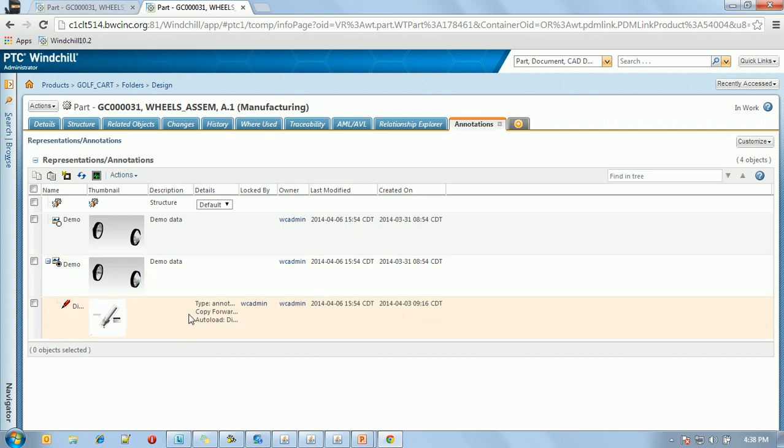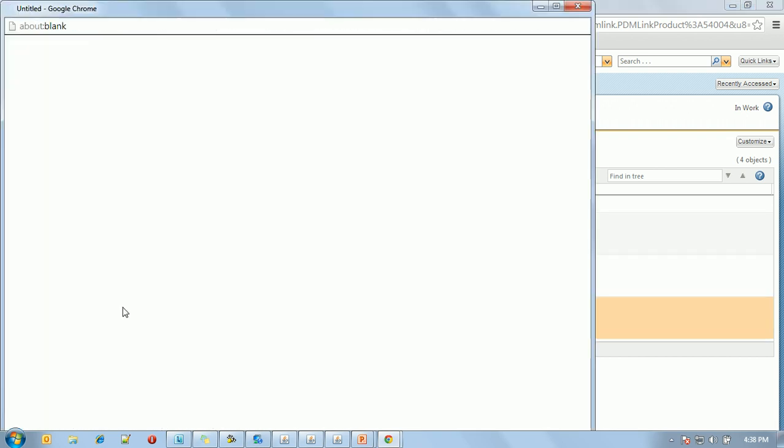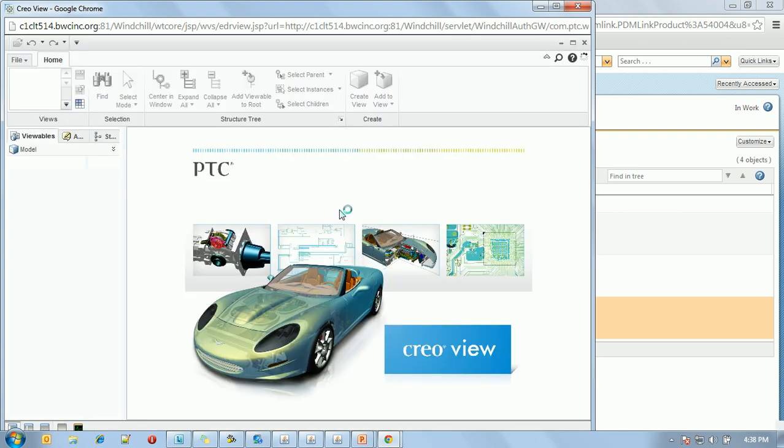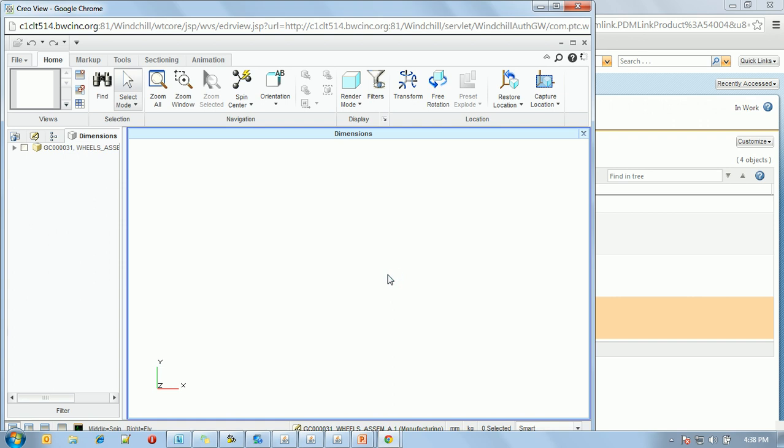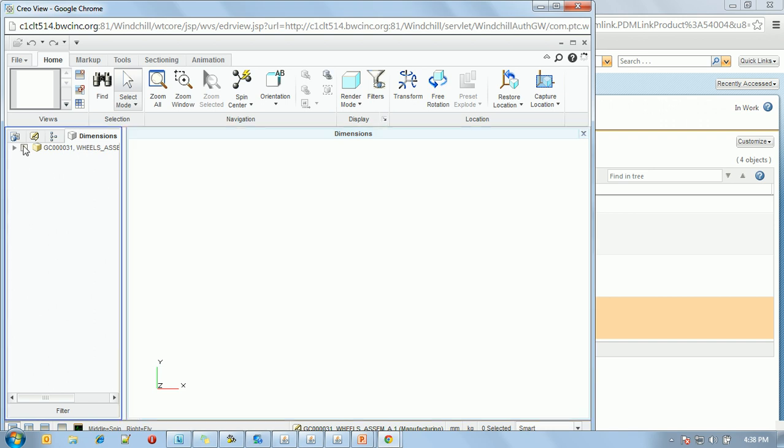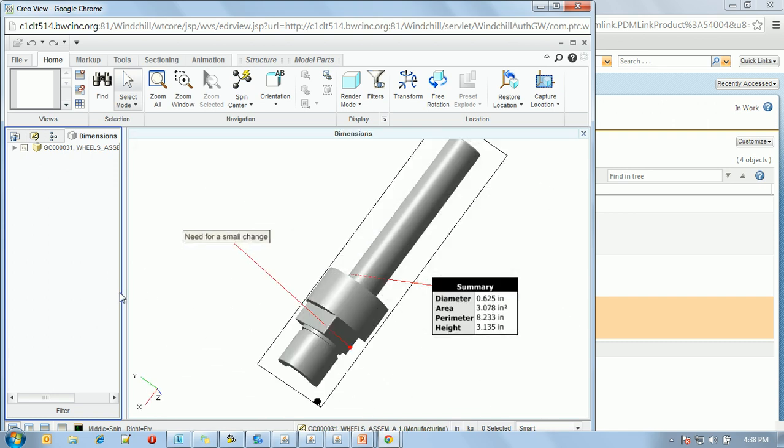What I have here is an assembly. Someone has put an annotation onto this wheel assembly. This is just a basic assembly, a simple model for the sake of this presentation. What we have is a small part that needs change, and maybe we decide to do a redesign altogether.